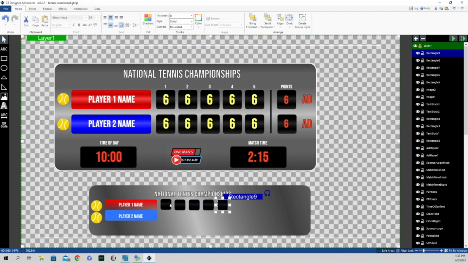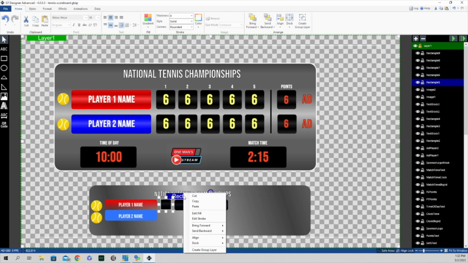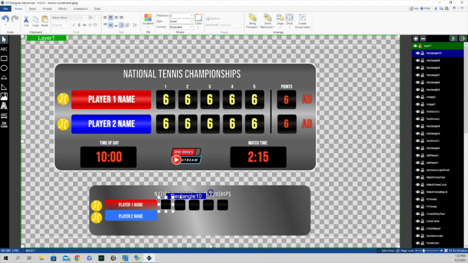Now for player 2, what I did is I right clicked and copied and right clicked and pasted. And then I had to go up here and change the name. So this will be player 1, set 1. So now I'm going to use the down arrow key to position it.